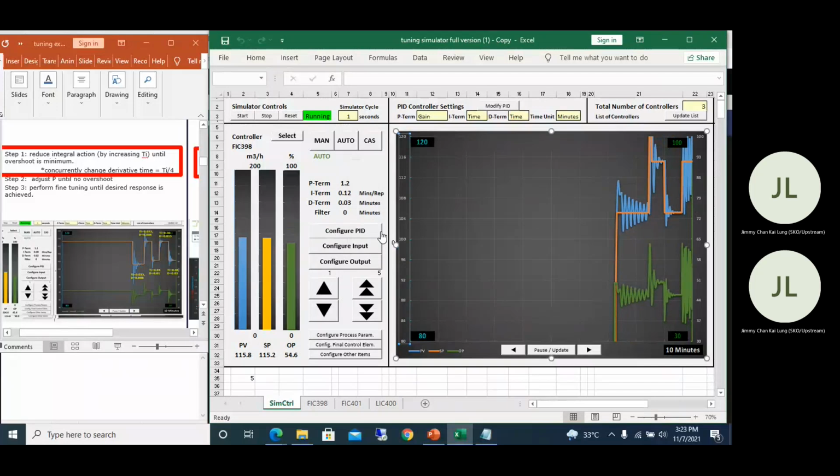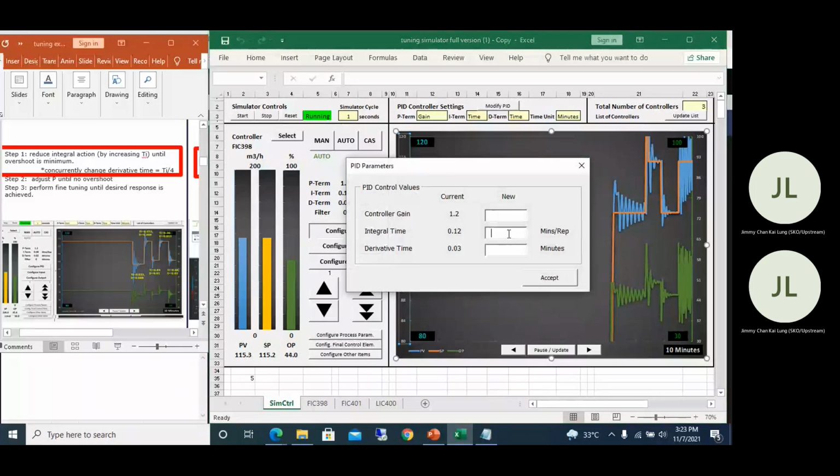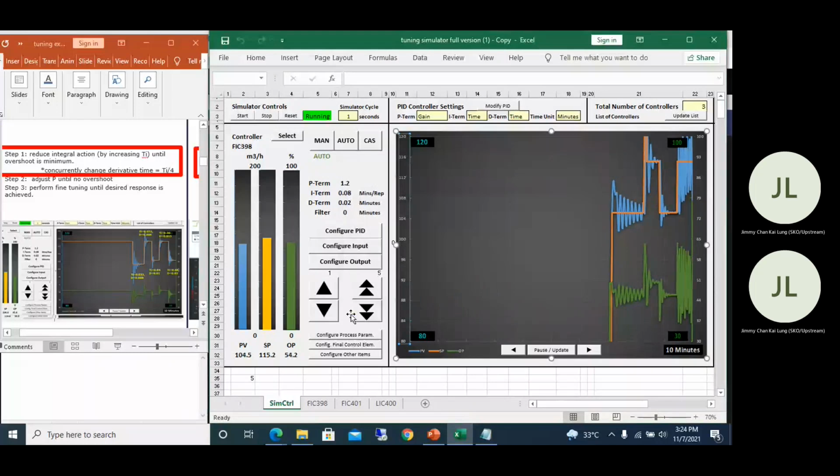So you can see actually the D is too high. So we reduce D a bit to 0.02. So integral time is times 4. Change the set point again.